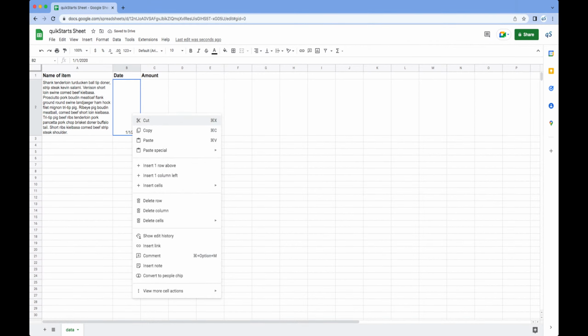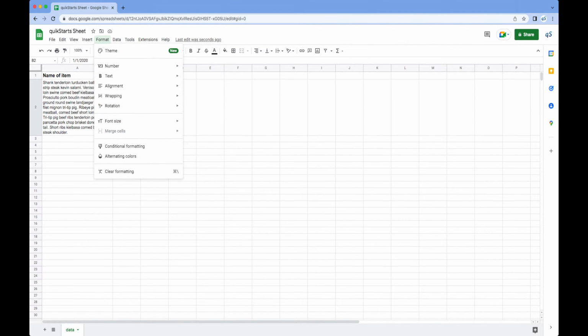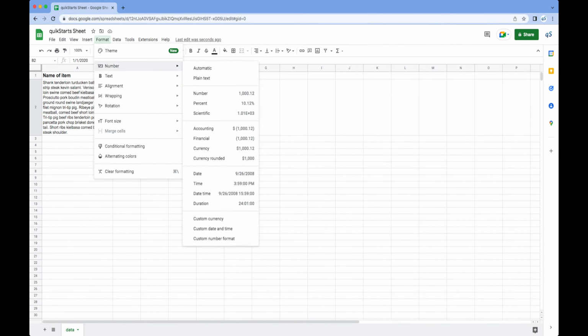Now we're going to right click on that. Or rather, let's do it this way. We'll highlight it, come up to the format option on the menu, and select number. This basically gives us a number of options that are available, no pun intended. Selecting number in the format option gives us several options on how we would like to format our numbers.